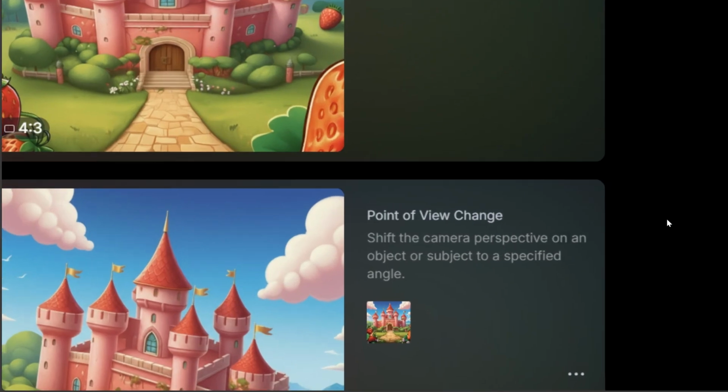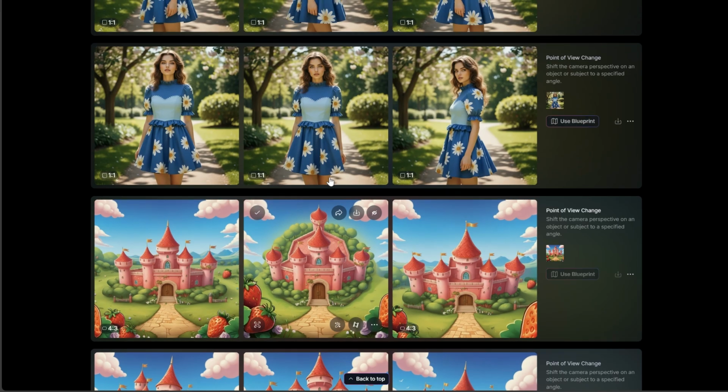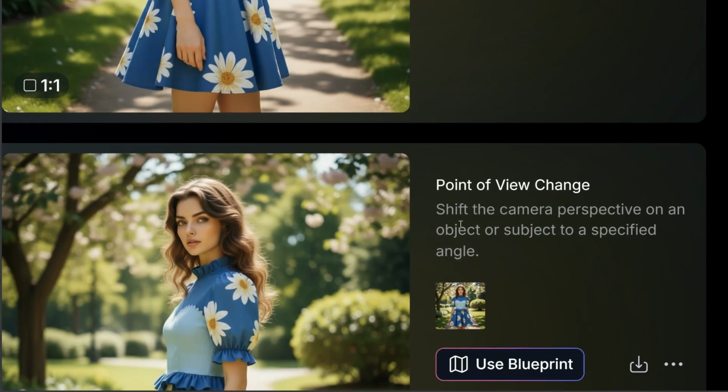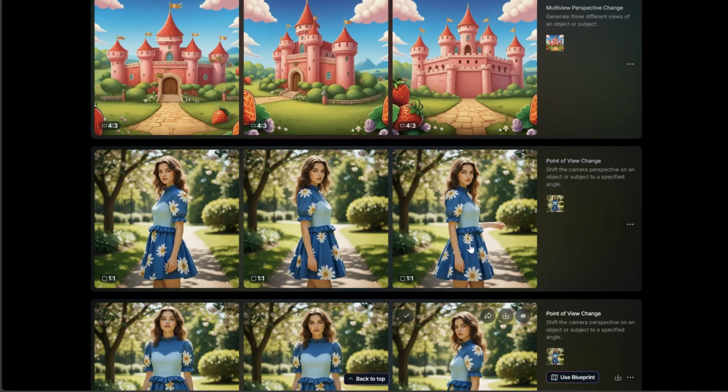Okay, then we've got point of view change, and you can see I've had 2 goes at point of view change. So this says it's going to shift the camera perspective. This is the castle from my game UI video. This is the castle in the thumbnail. When doing game design, it's useful to be able to look at something from different angles. We've got point of view change for this one, so shift the camera perspective, and as you can see, she has rotated, but the camera is still in the same position.